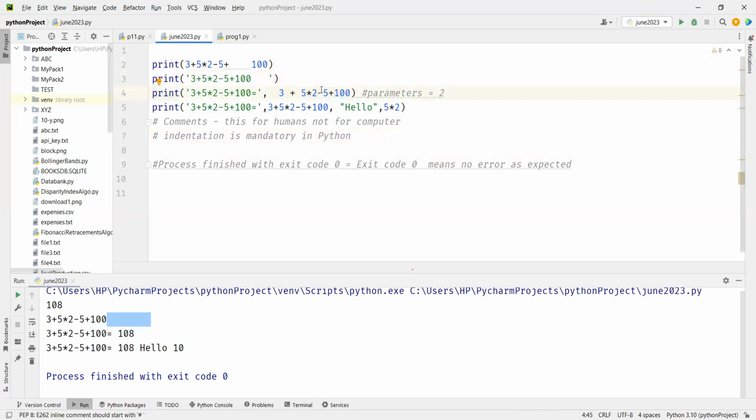And how do you know how many parameters it has? Based on this comma. If you have a value before the comma, it is one parameter. After the comma, it is another parameter. So you have two parameters here. You have three or four parameters. Three commas means four parameters you have.